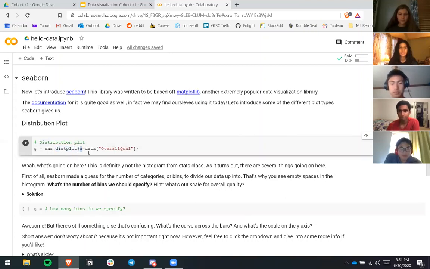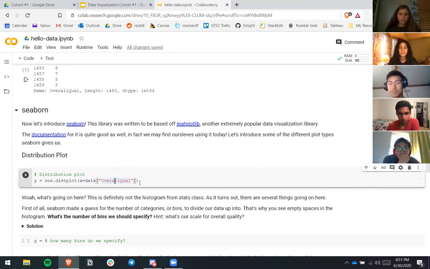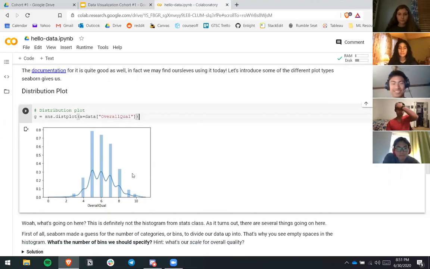And A is basically specifying our axis. In this case, an axis refers to the data itself that we're actually plotting. So I want to plot the overall quality that we just took a look at on a histogram. This is literally all you need to do. If I run this line here, you'll get this slightly funky looking histogram. There are several things going on here. This definitely doesn't look like your histogram from stats class. So why did that happen?